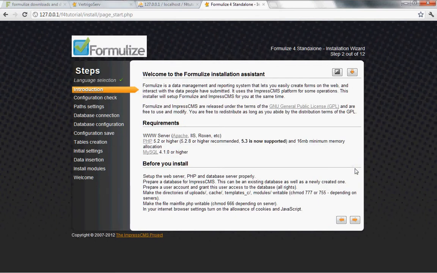So clicking next, we get the introduction, an explanation of what we're doing here, and some requirements you need on your server. The installer will check a bunch of these things for you. Some other steps that you need to do: set up your web server, PHP and database. In my case here, it's Vertrigo. You may have a web server elsewhere. Prepare a database for Impress CMS. Yeah, we did this already. That was the phpMyAdmin stuff that we did just a moment ago.